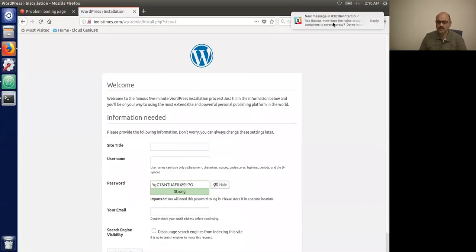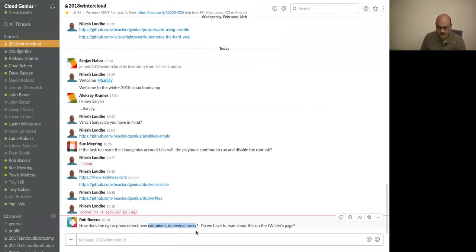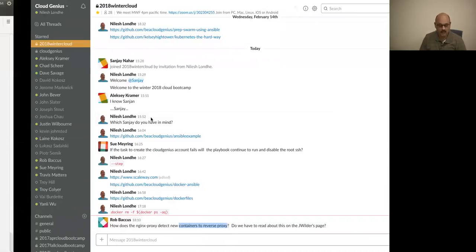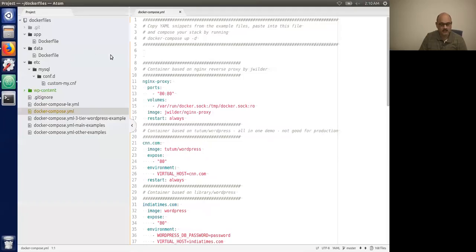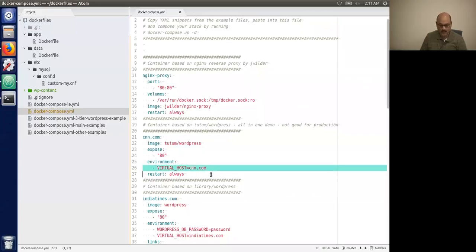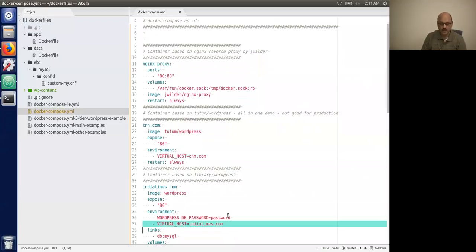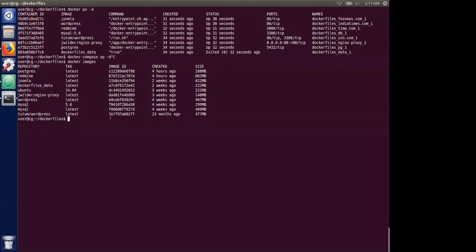And so the question is, how does the Nginx proxy detect new containers to reverse proxy? Do we have to read about this on jwilder's page? No, I will tell you right there. It is right here in this line. It is where it is looking at and monitoring the Docker socket. On the Docker socket, this is the environment variable that every container will have that exposes itself to the reverse proxy, line number 26 in this case. No, it just looks for the labels on the container. It's exposing itself to the Docker platform.